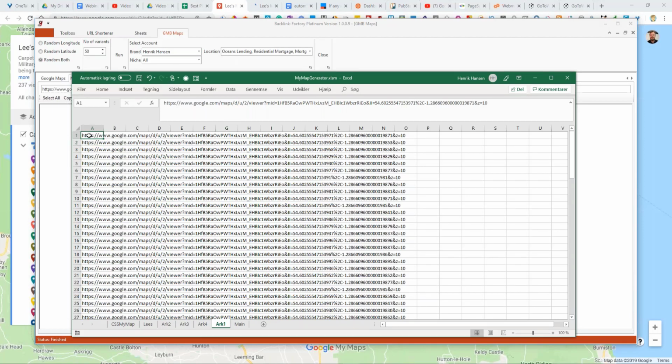What tool is that? That's an in-house tool. Well, why are you showing someone an in-house tool?